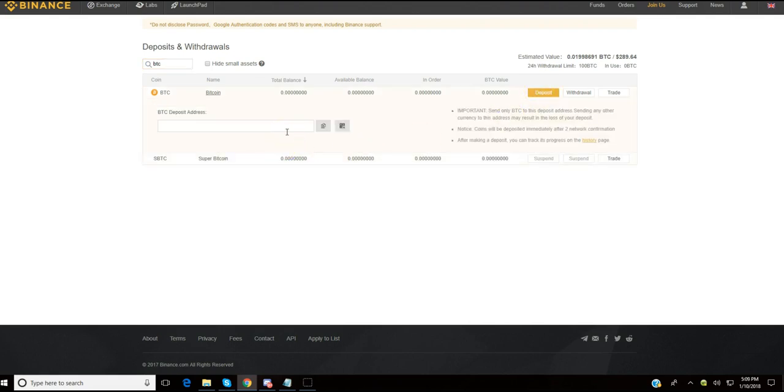It should populate a Bitcoin address here to pay. I don't see it, but it should happen shortly. There it is. Then same notes to pay attention for. You'll see with Bitcoin, they're only waiting for 2 network confirmations. So you would simply copy this address, paste it into your Bitcoin wallet, and make your deposit.